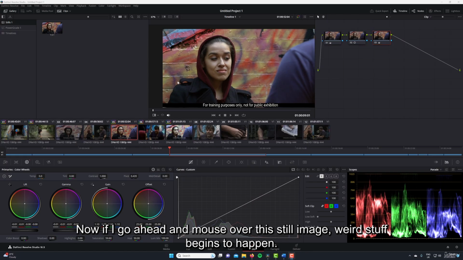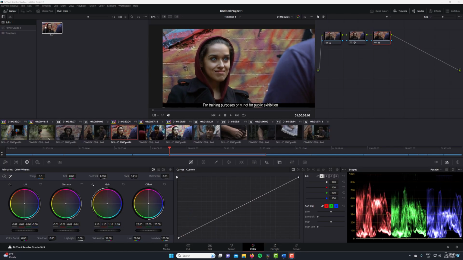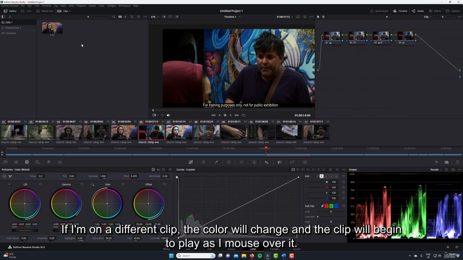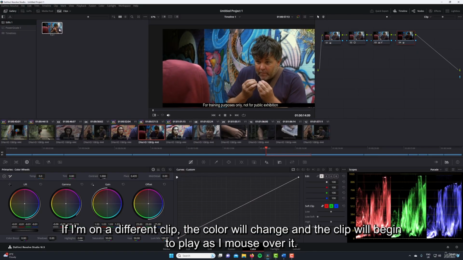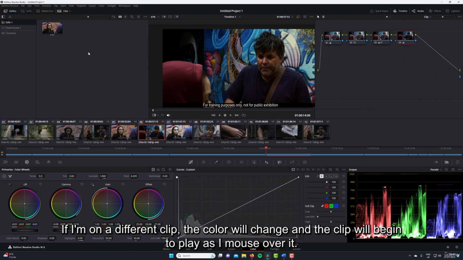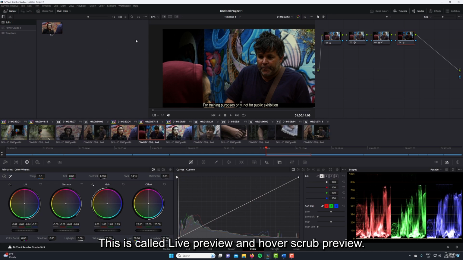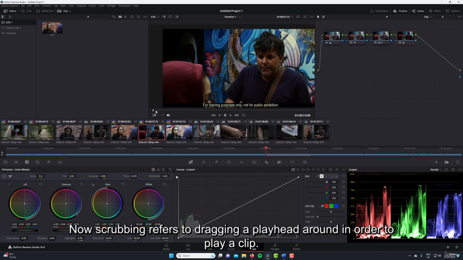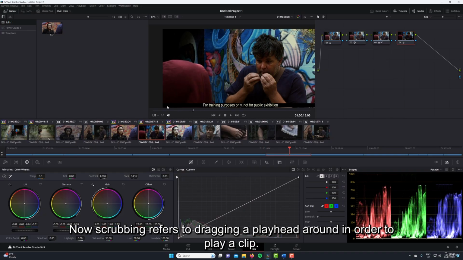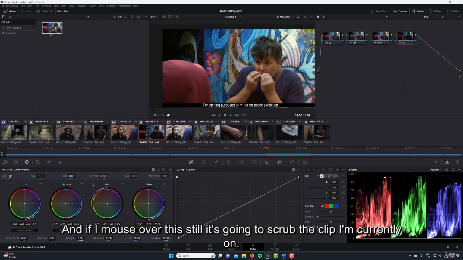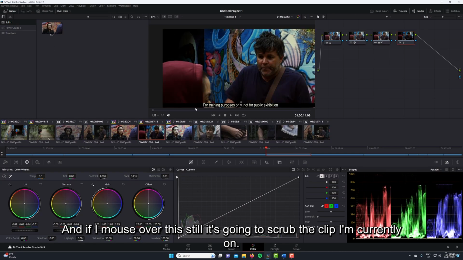Now, if I go ahead and mouse over this still image, weird stuff begins to happen. The clip might begin to play. If I'm on a different clip, the colour will change and the clip will begin to play as I mouse over it. And this is down to some settings that may or may not be on by default in your version of Resolve. This is called Live Preview and Hover Scrub Preview. Now, scrubbing refers to dragging a playhead around in order to play a clip. And if I mouse over this still, it's going to scrub the clip I'm currently on.